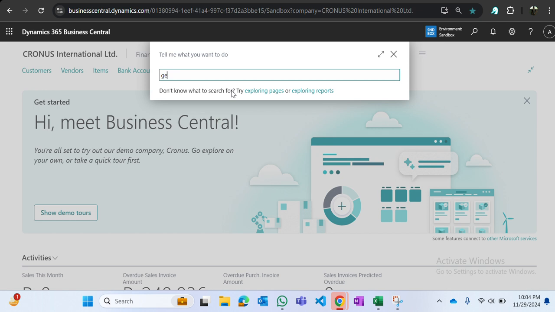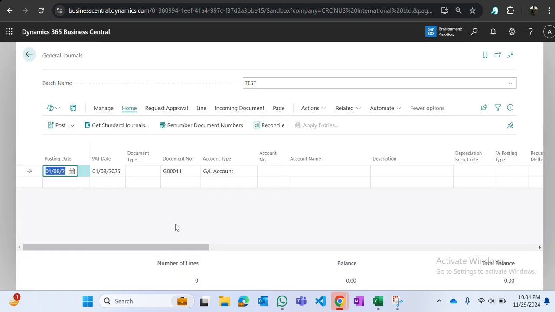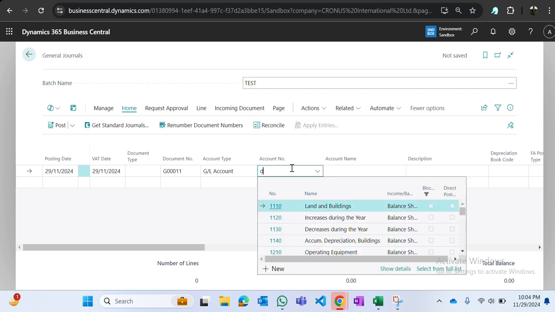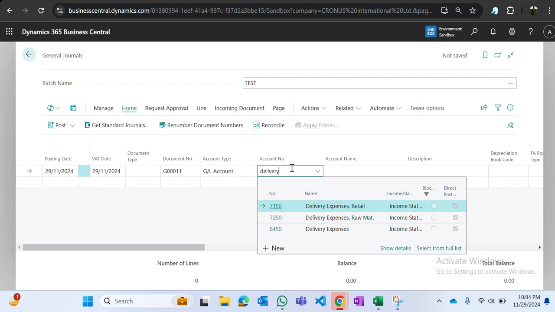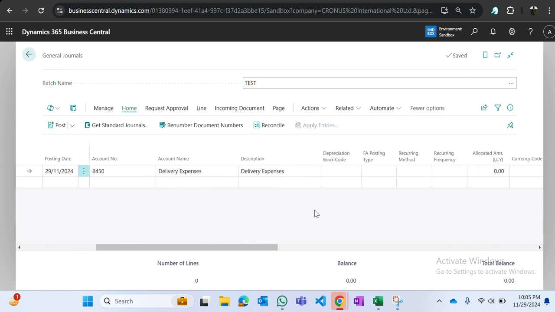So again we are going to jump to the journal. Let me correct the posting date; it's the 29th of November today. In the journal, in the GL account, we are going to specify any expense account. For example, I had created a delivery expense account, 8450 over here. We are going to use that as the example.